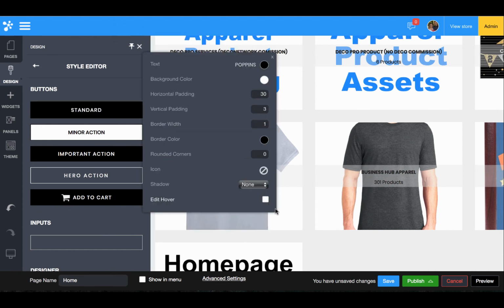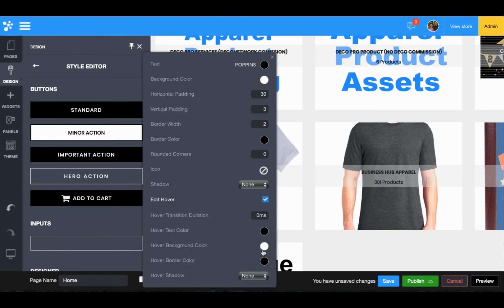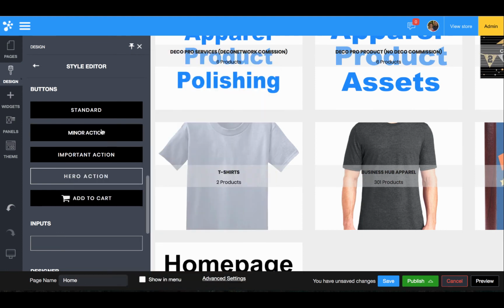Okay, for the minor action. So again, the vertical padding and the border all must be the same for all of these because that's controlling the final size. So we're going to leave it like this, add a hover. When we hover, let's make it all black and show white as the text. So we're reversing it. Boom. It kind of becomes the other one.